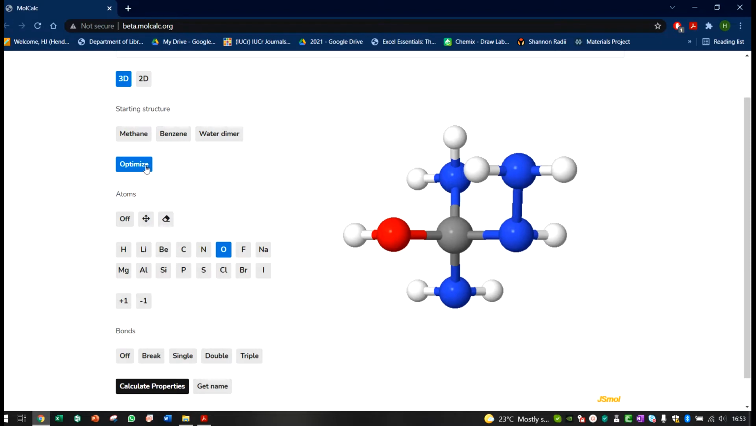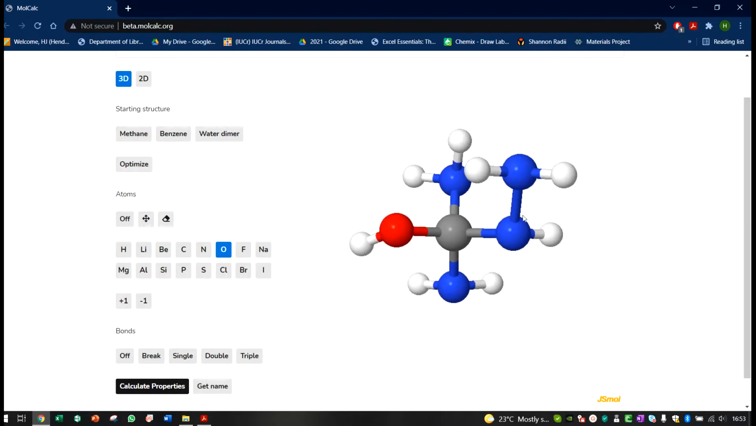You can also use this optimize button after you've drawn something. You can click optimize, and then you see there's a little bit of vibration. What the optimize does is it tries to find an energy minimum for your structure, or the molecule that you've drawn.